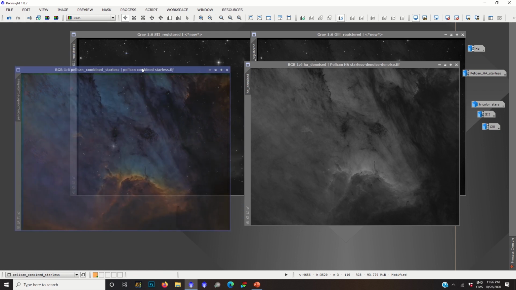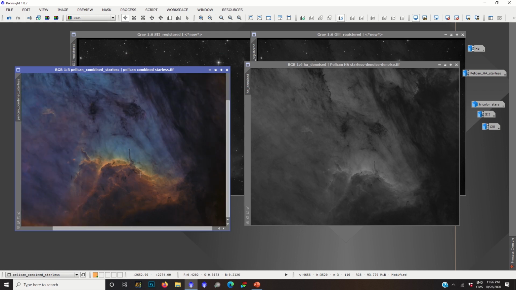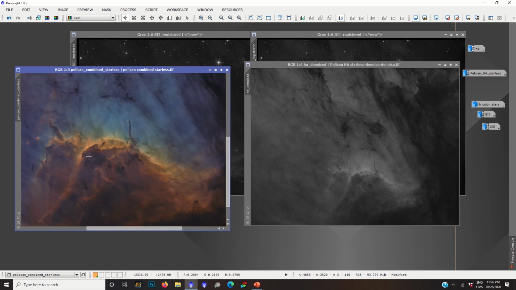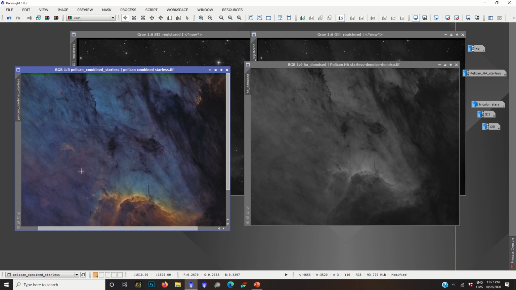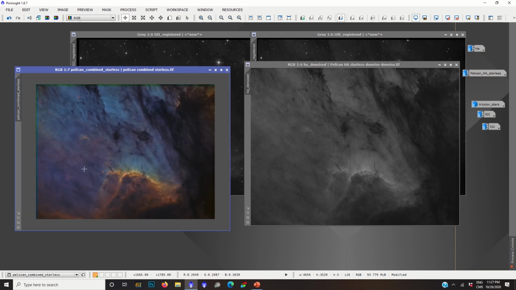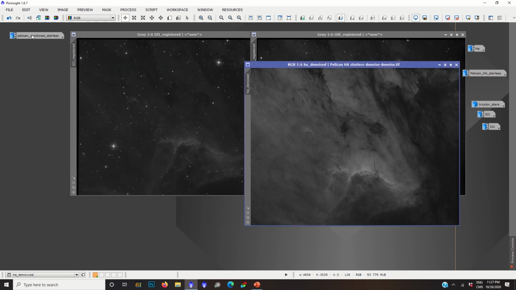The fact that I collected this in Bortle 8 skies, well, Bortle 7, is very surprising. It's what 3 nanometer filters will get you. So much structure. Okay, so I'm finished here with this color. I like the color here. So now keep this as is. I'm going to minimize that. My color data is finished.